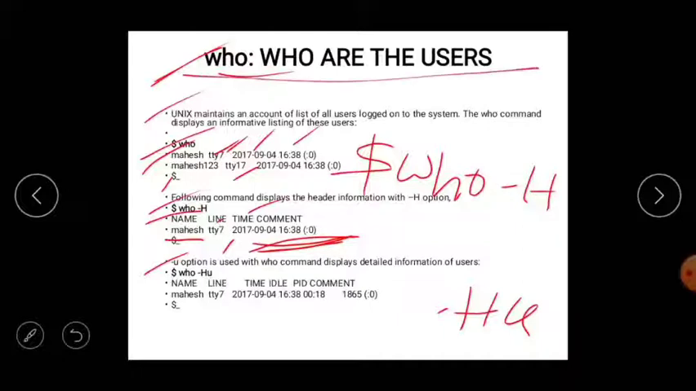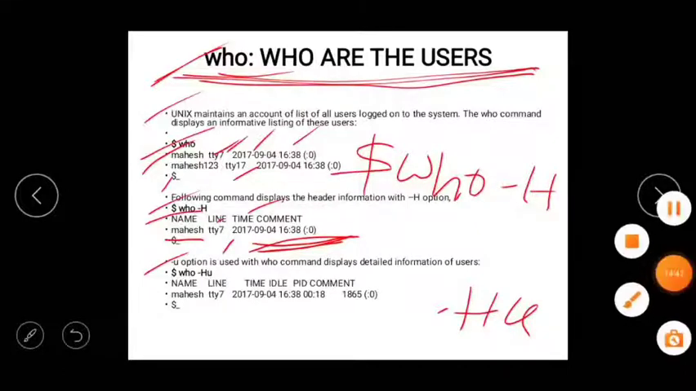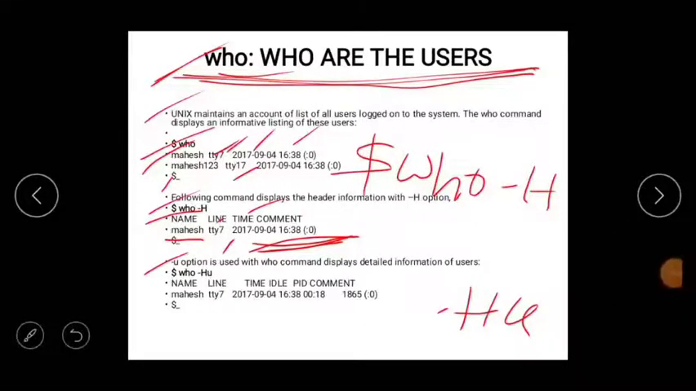In simple terms, why we are using the who command in Unix: by entering who and pressing the enter key, we are going to get the list of the users who used the system or who logged in to the system. All the details we are going to get. That is the use of the who command.